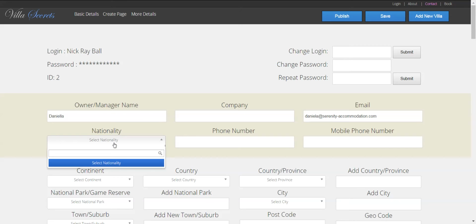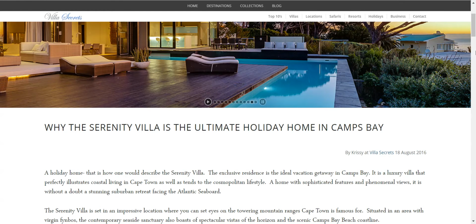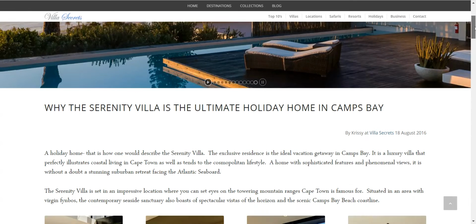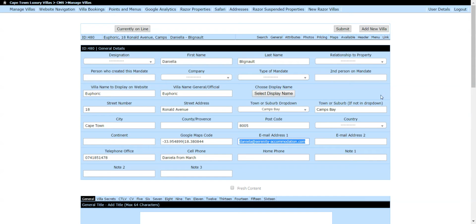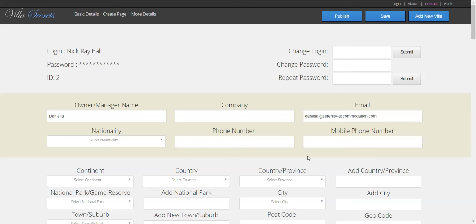Nationality. I don't know if she's South African or Italian. Well, it's not going to work anyway. Okay, I'll leave that for now. Okay, for Leaf, nationality needs fixing as well. But, very, very good job so far, considering this is only the second test. Euphoric, it's no longer called euphoric.